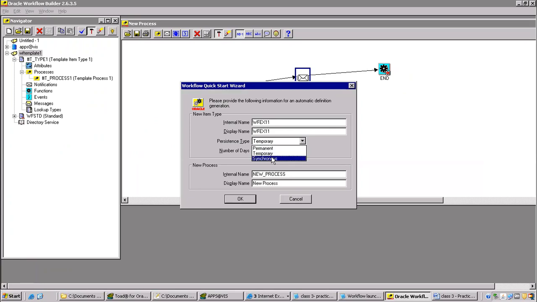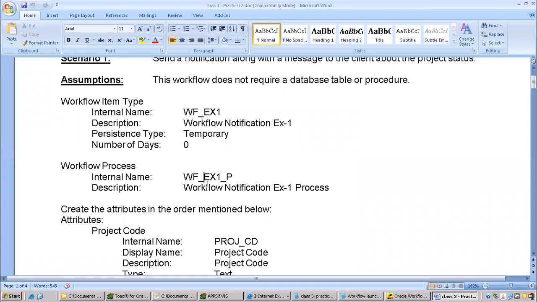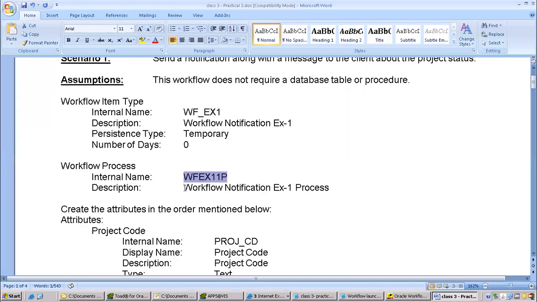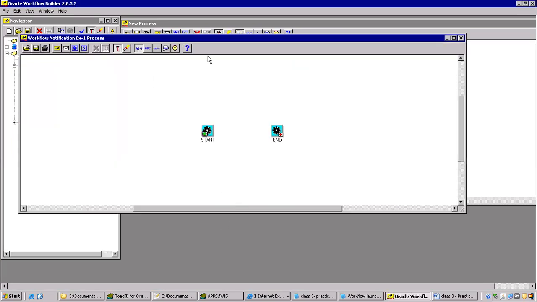Persistence synchronous means if you are updating something, in the other place also it will update. So right now temporary is fine. And process, it is a process. Underscore P for process. Workflow notification example one process it is. Internal name and then process name. Click on OK. Next.